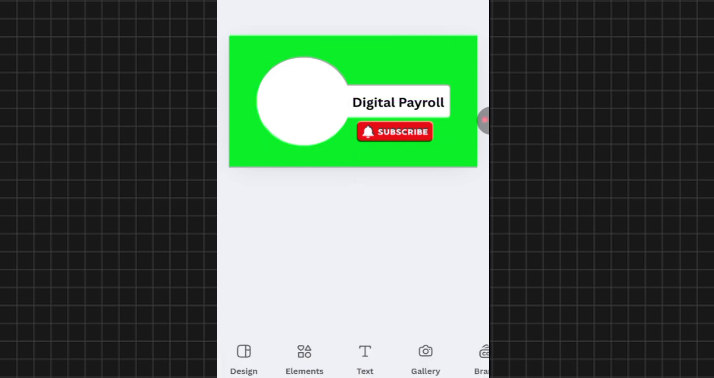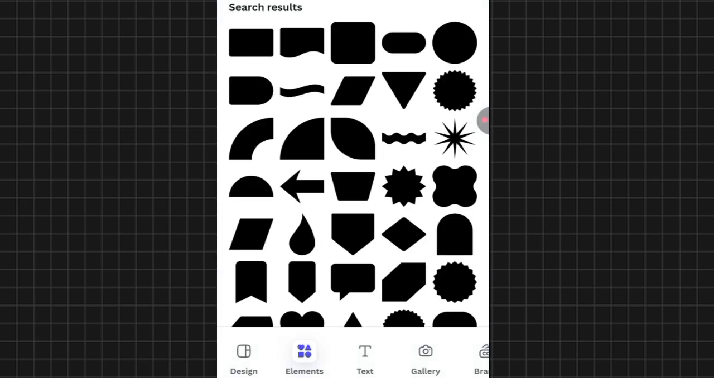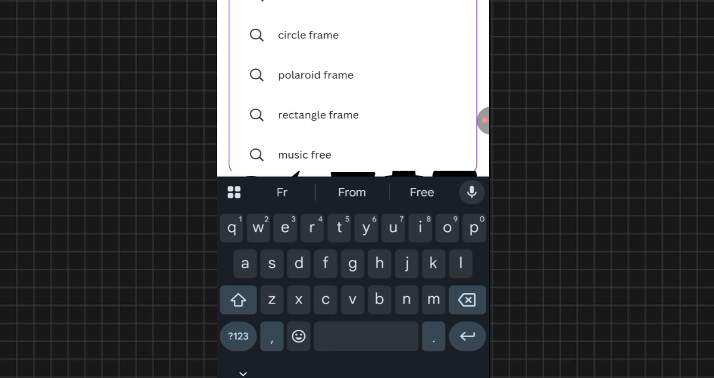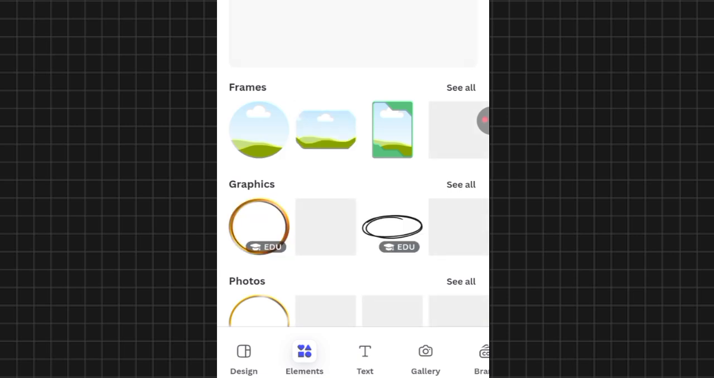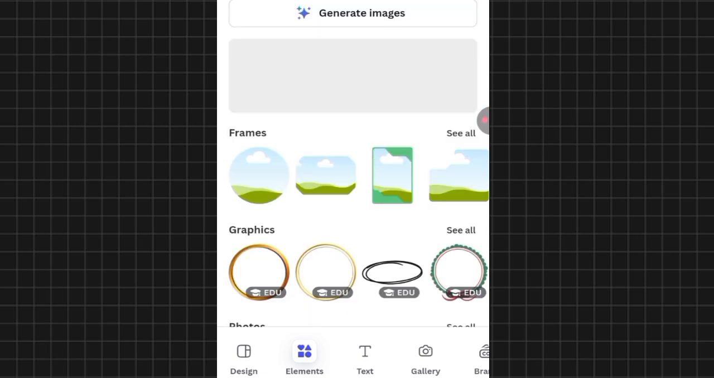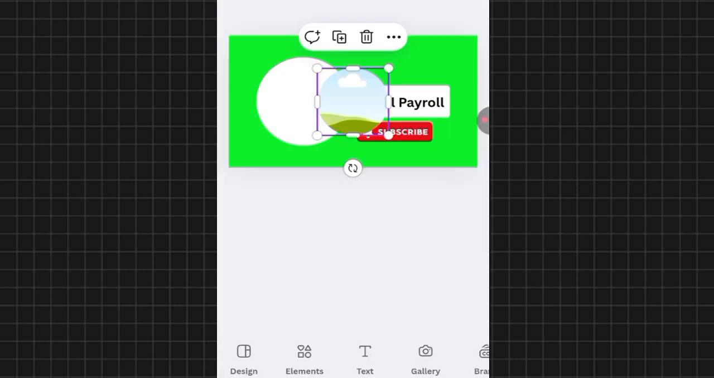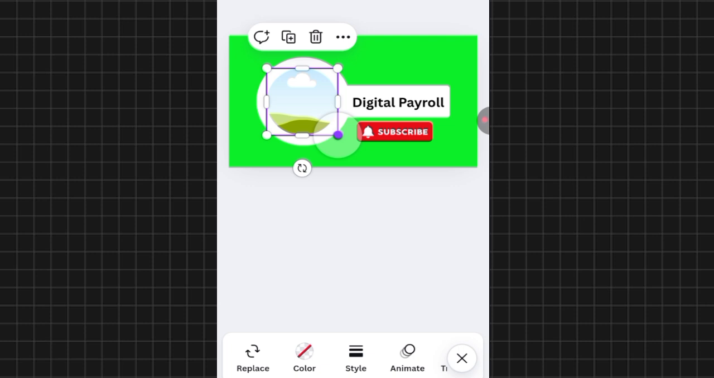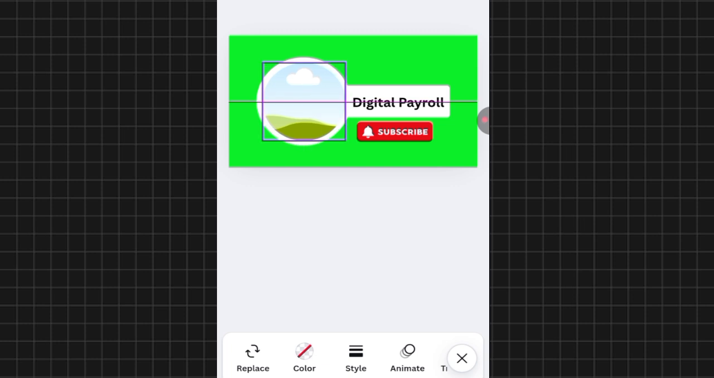So now let's go ahead and insert a frame. The advantage of this frame is that we'll be able to put our picture on the frame or our YouTube logo. Once you search for frame right here, it will bring all these frames for you. Then you get to pick circle frame. Are you seeing that? So now let's put the circle frame inside the circle shape and also increase the size a bit so that it will fit in. Are you seeing that? So now it's looking better.